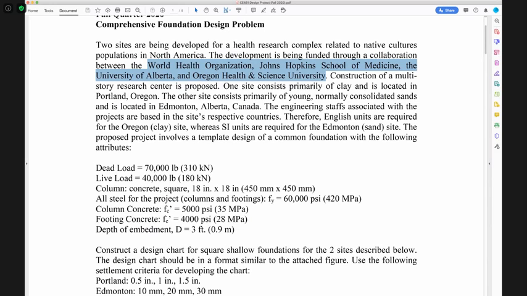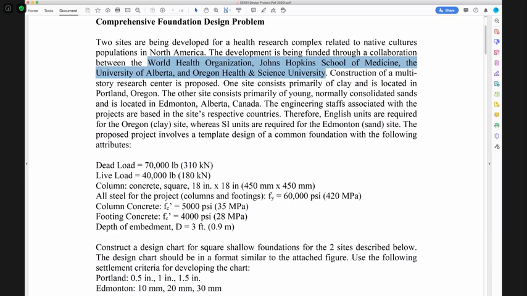And this will be a multi-story research center being constructed, and you are evaluating the suitability of 2 sites for such a center and such a building. And that would be part of the evaluation for cost of a structure and so on. And one site is clay soil and is located in Portland. The other site is sands, normally consolidated sands in Edmonton, Alberta, Canada.